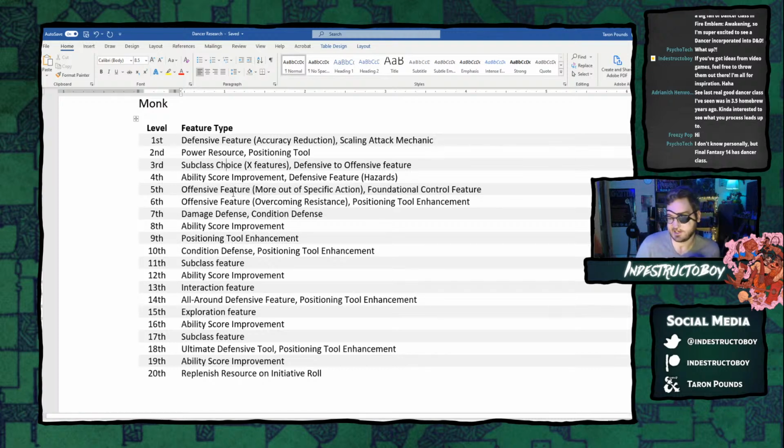They get extra attack, and then a foundational control feature, so this is stunning strike. An offensive feature, overcoming resistance, so this is their ki empowered strikes. Positioning tool enhancement, their unarmored movement gets a nice bump. Damage defense, condition defense, ability score improvement.